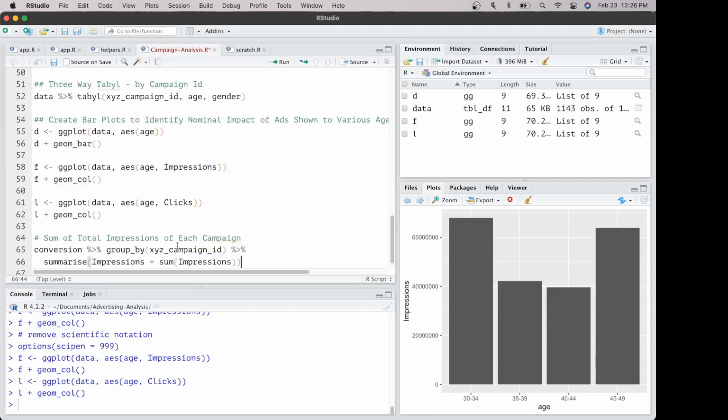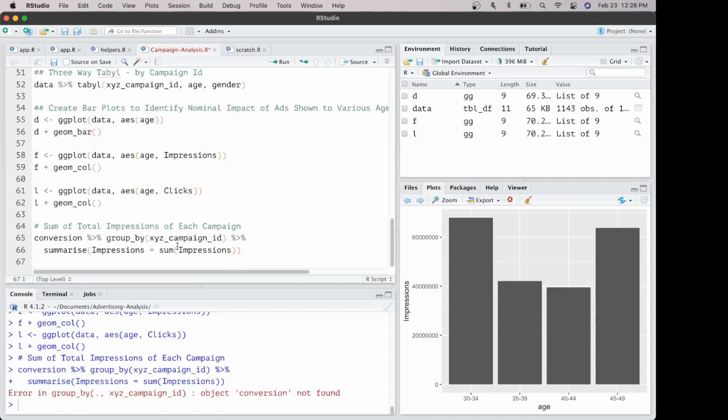And let's run that. Object conversion not found. Interesting. Oh, I should have just kept this as data. Data, group by the XYZ campaign ID, and then summarize the impressions of each campaign ID.